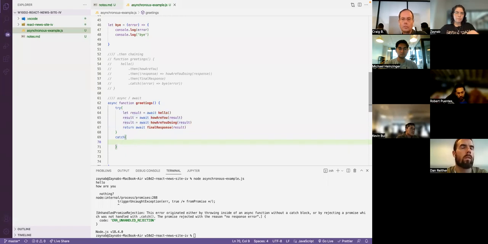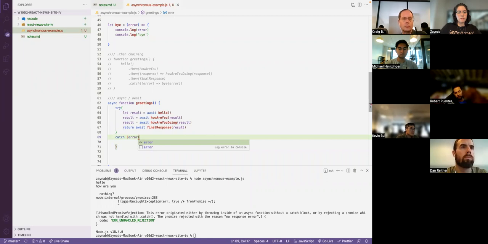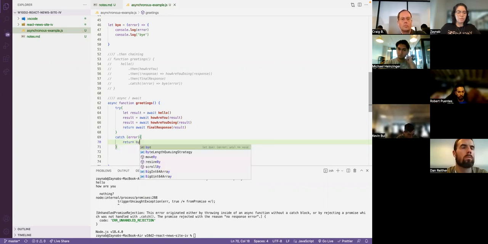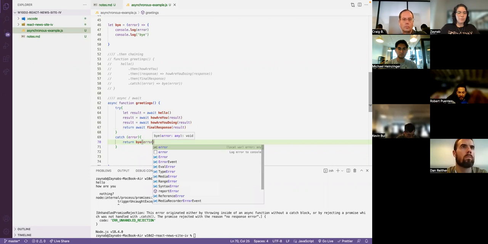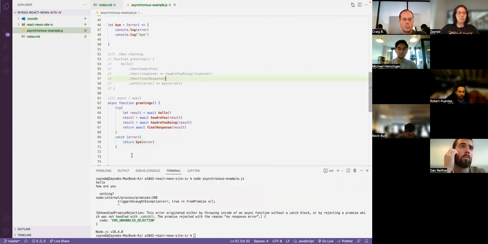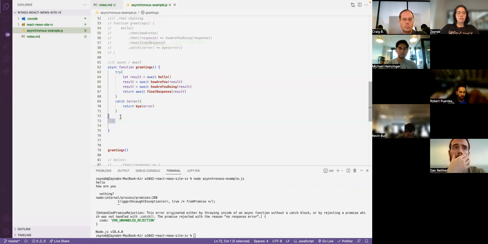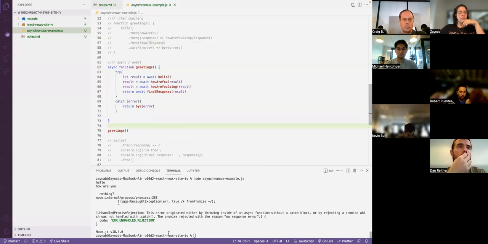And what are we catching? We are catching our error. And then we'll just call bye, so we can return whatever bye returns. Which it doesn't really return anything, it just calls it with the error. But yeah, okay. So does this make sense? I know we haven't run it yet, but any questions about it first?